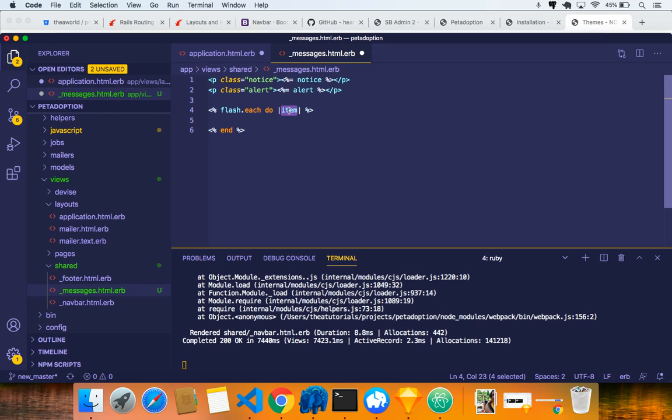It's a notice and the value is "signed in successfully." It's an alert and the key is the alert and the value is "can't log in, the password is wrong." So I'm going to put k, comma, v, key and value. So for each flash message, get me the key and value. And then we want to create a variable, and inside that variable, we want to take the key. This is just specifically for the key, it's not for the value.